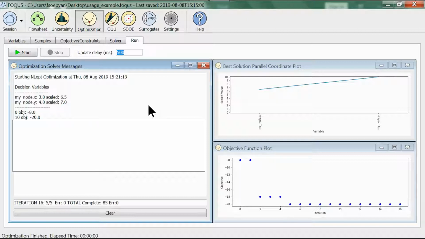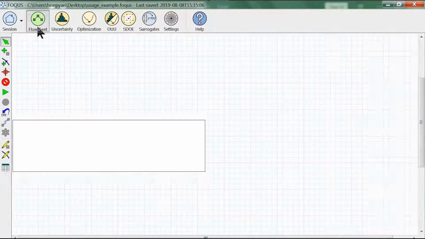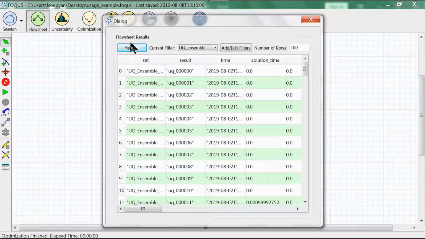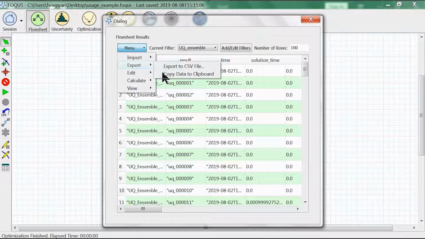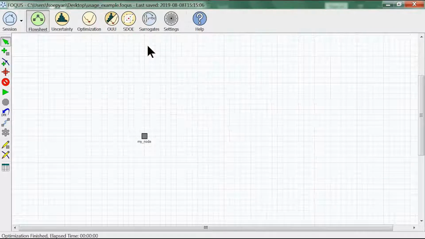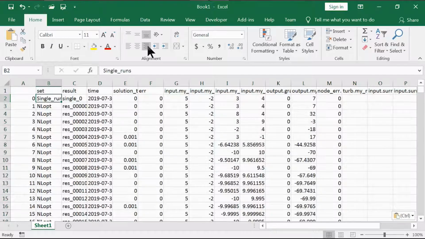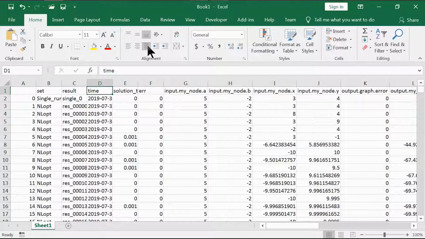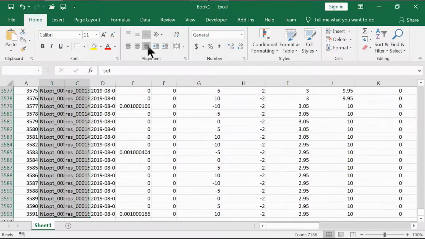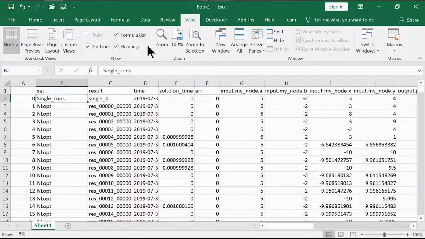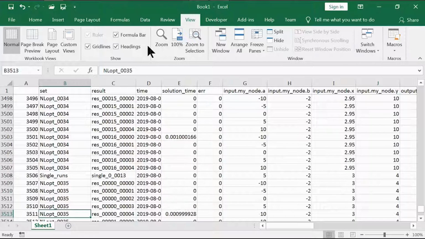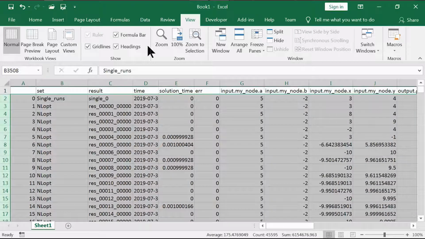If the user is interested in analyzing these results further, we can always go to our flow sheet, click on the table here, and go to Menu, Export, and then copy data to clipboard. And we go to Excel and paste it. Let's make all these cells wider, and let's freeze the pane. And we go to our results, so we can delete these.